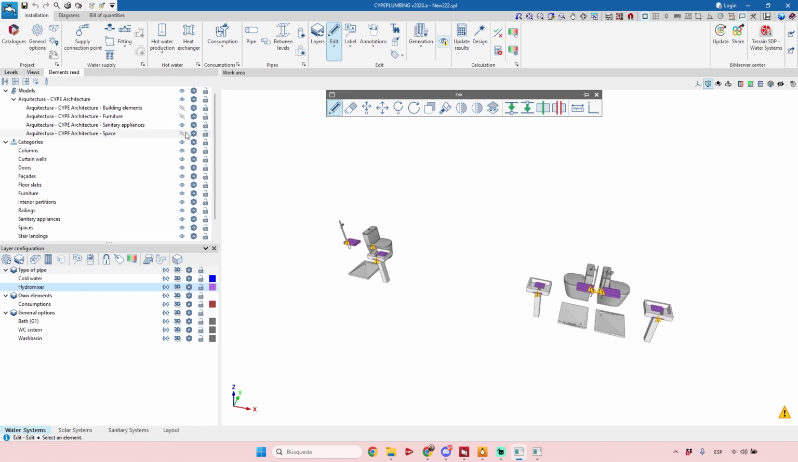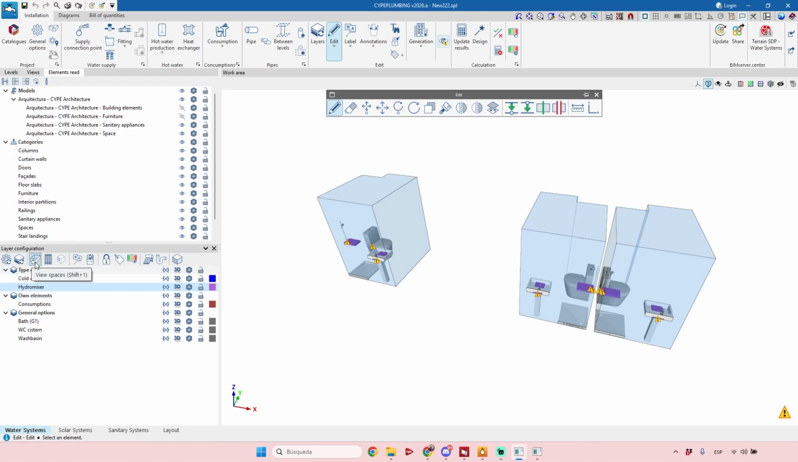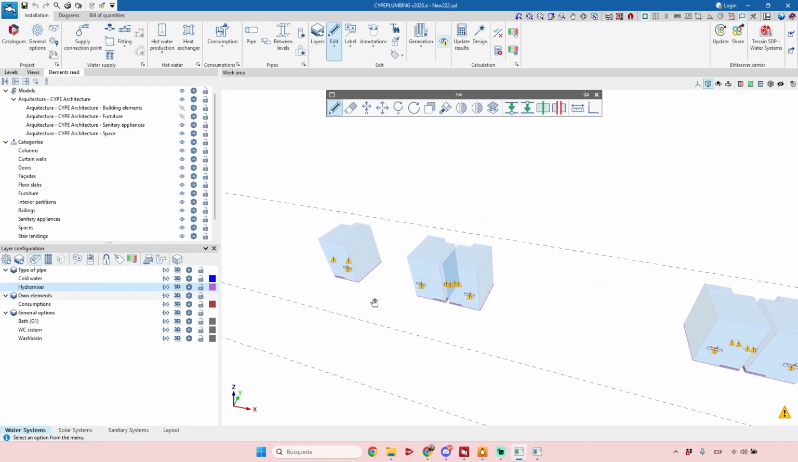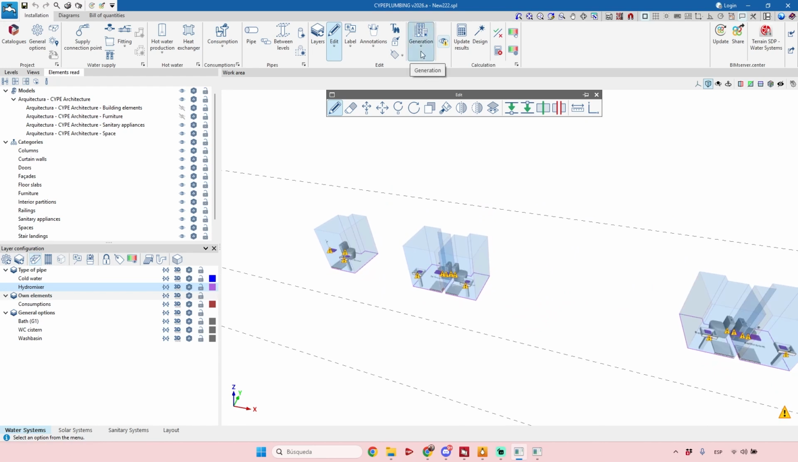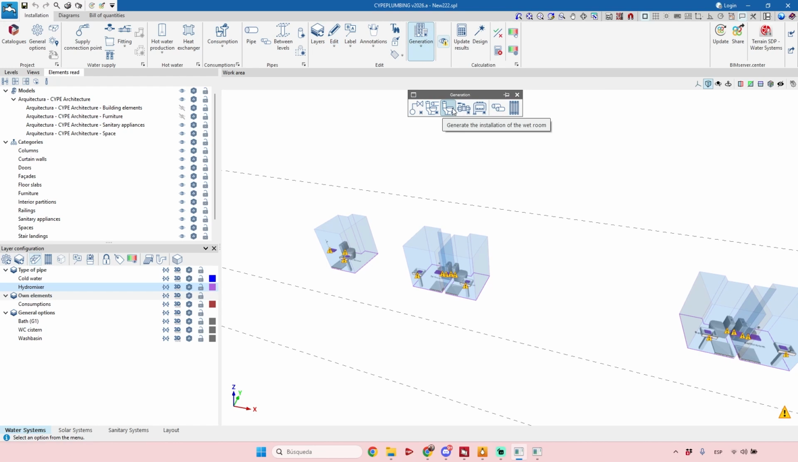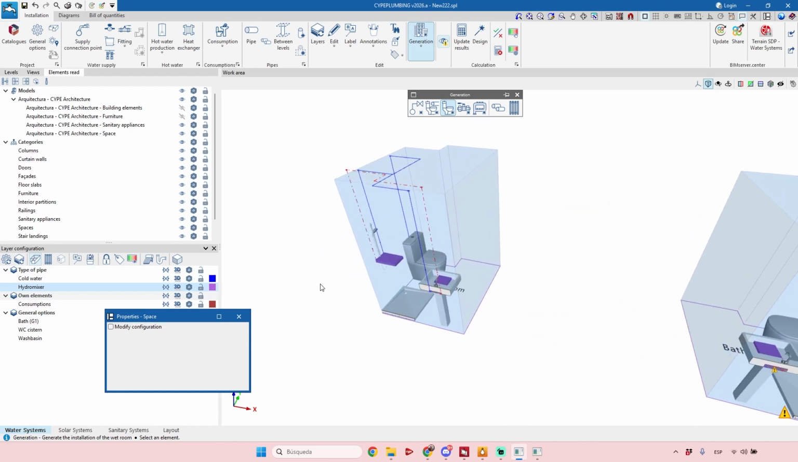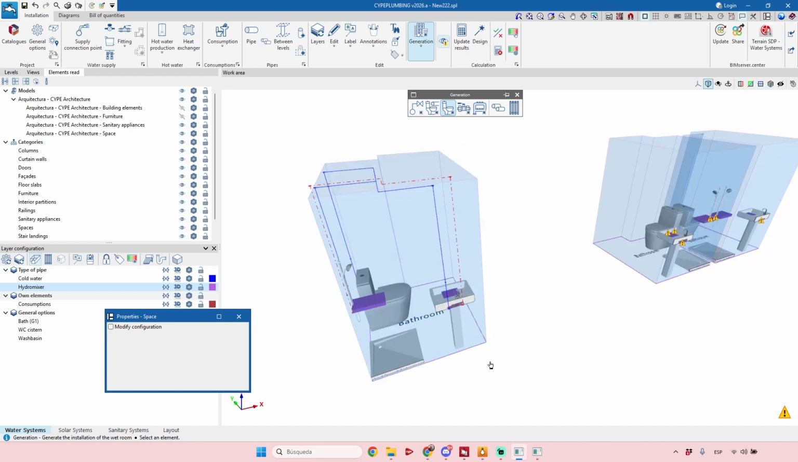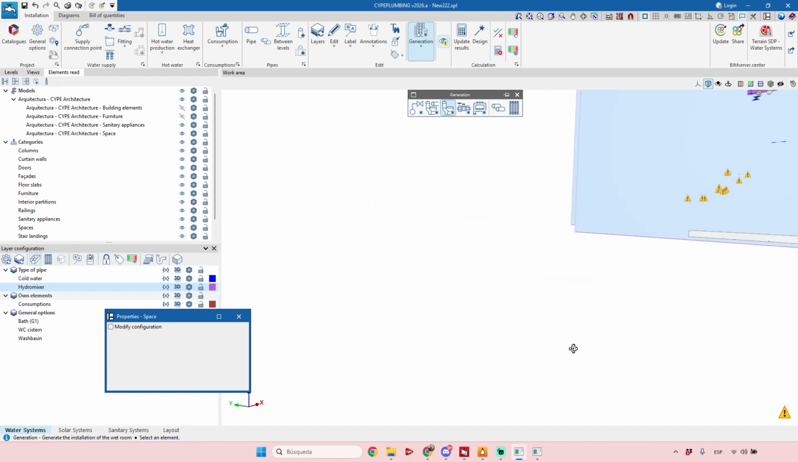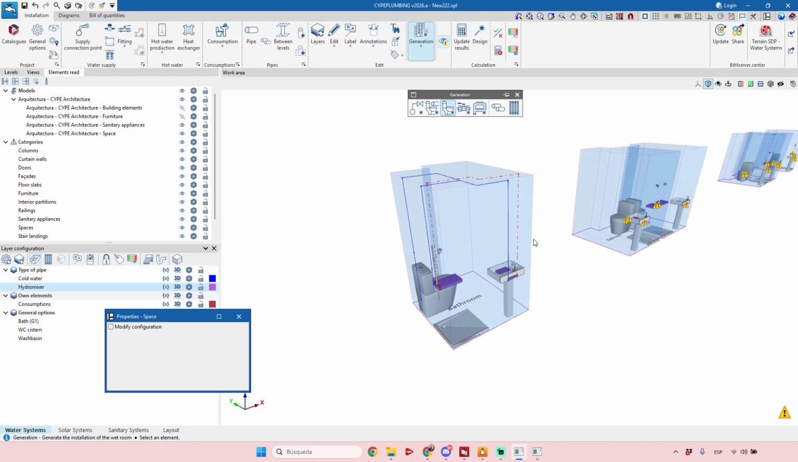To do that, I'll activate my spaces here, and I also activate this option. They will be highlighted with this purple color. And it's very, very simple. Using this button here, the generation option, I have different types of generation. I think the most interesting is this one, generate the installation of a wet room. I just have to click here and click in my room. And as you can see, the software will create the installation for us, connecting all the elements using the information of the limits of the space and the types of consumptions that are available here.